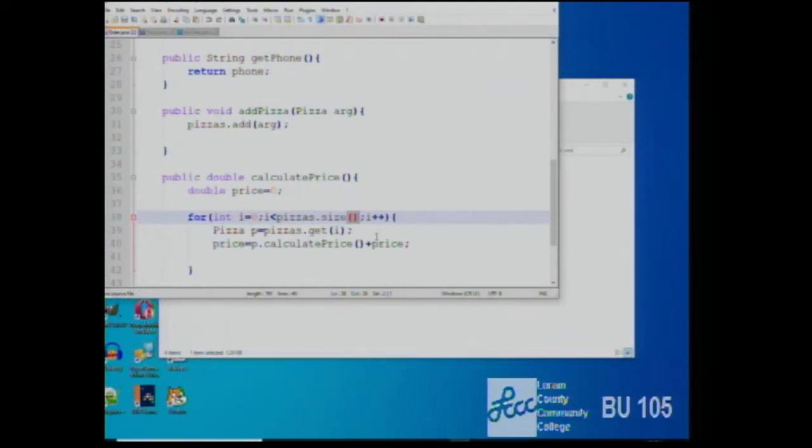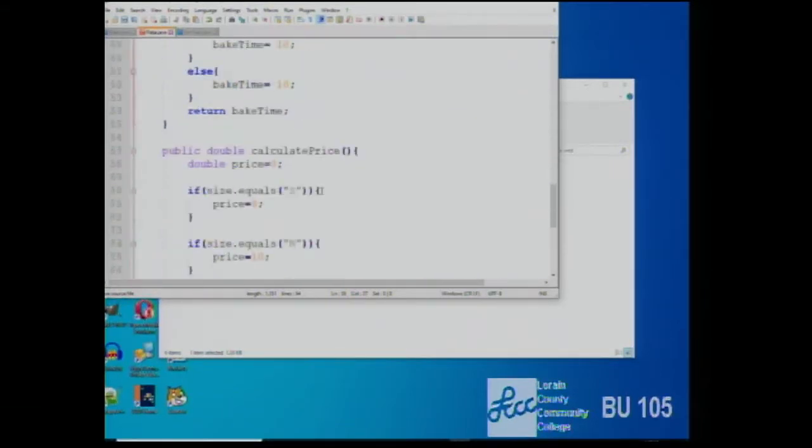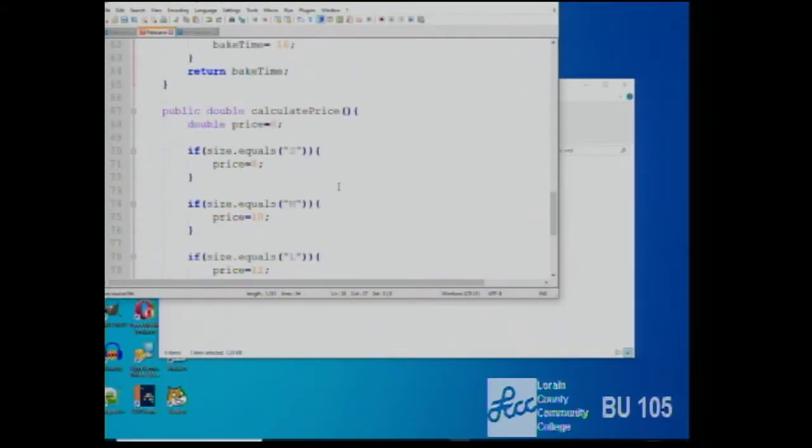So how do I calculate the price of a pizza? I ask it the price by asking for the appropriate method, calculate price. Okay. The pizza is going to do its thing. It's going to calculate it according to its attributes. The order doesn't need to know anything about how pizza's priced. It just needs to know the appropriate function.